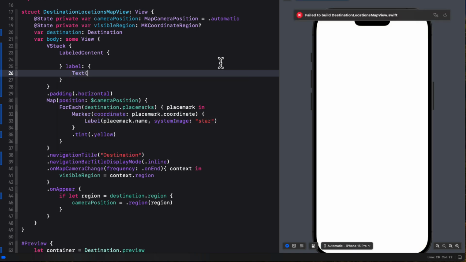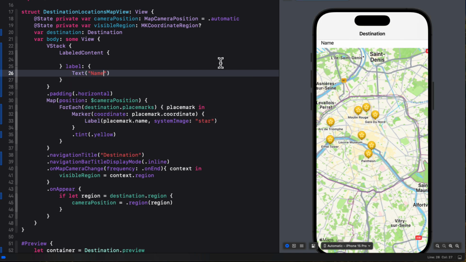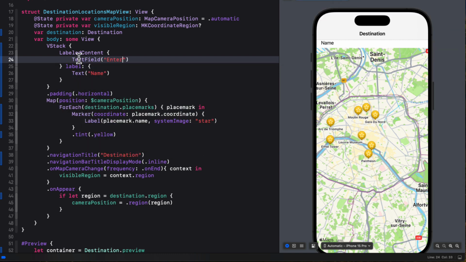And for the label, just use a text view with the string name. The content then is where we'll create our text view, and we'll use for the title key the string enter destination name. And it needs to be bound to the destination name that we're passing in. Trouble is, this has to be a binding.